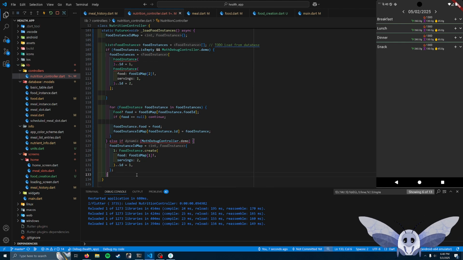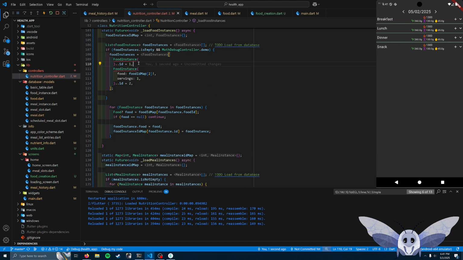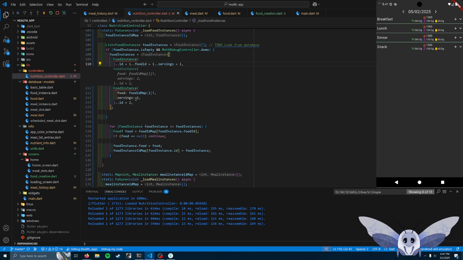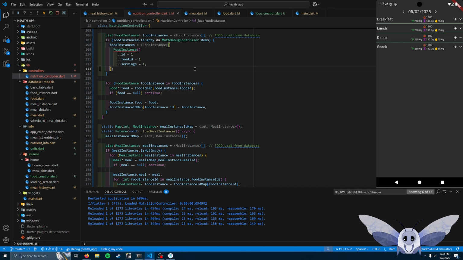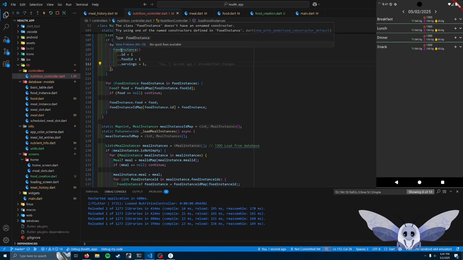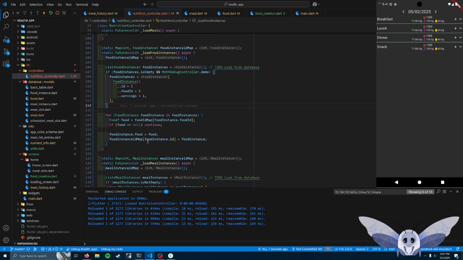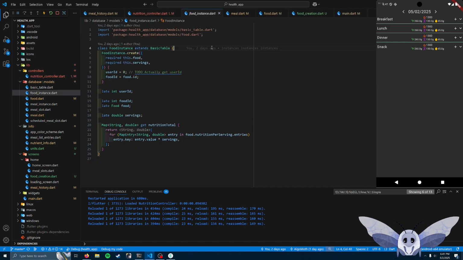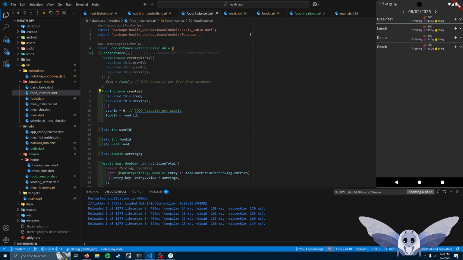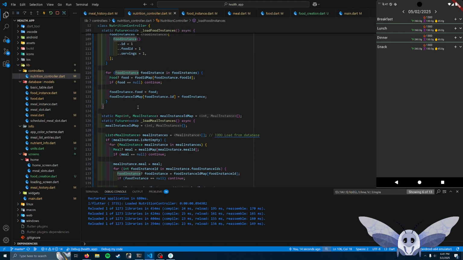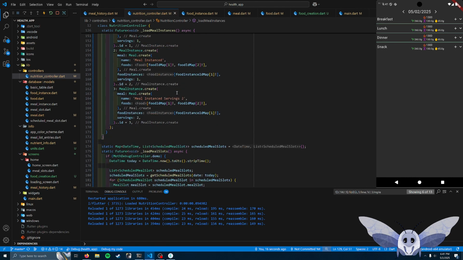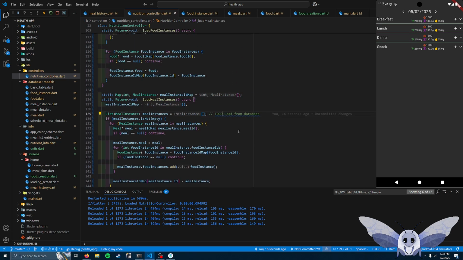Oh, we only have one going in here, so. Food ID 1, servings 1, and we don't need this anymore. What are you yelling at? Doesn't have an unnamed constructor. It should. I mean, it doesn't, but we should make one. There we go. And the final one, hopefully. My God.